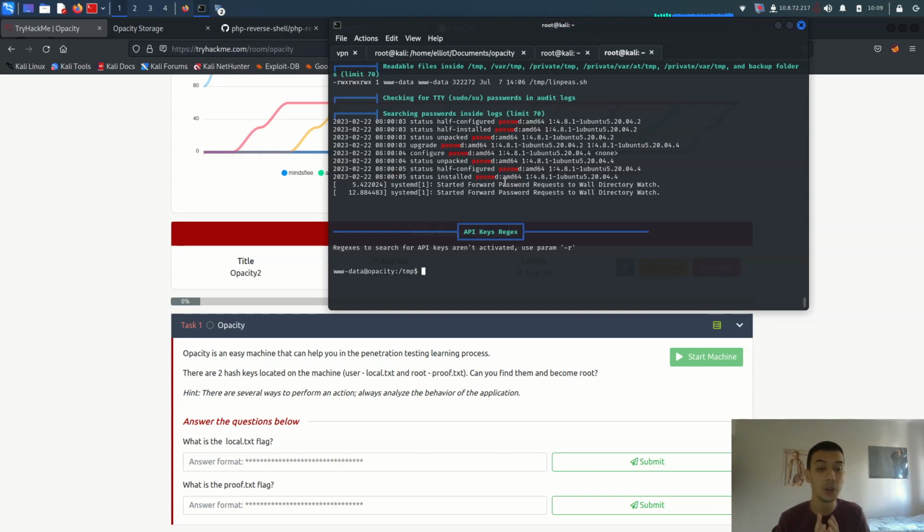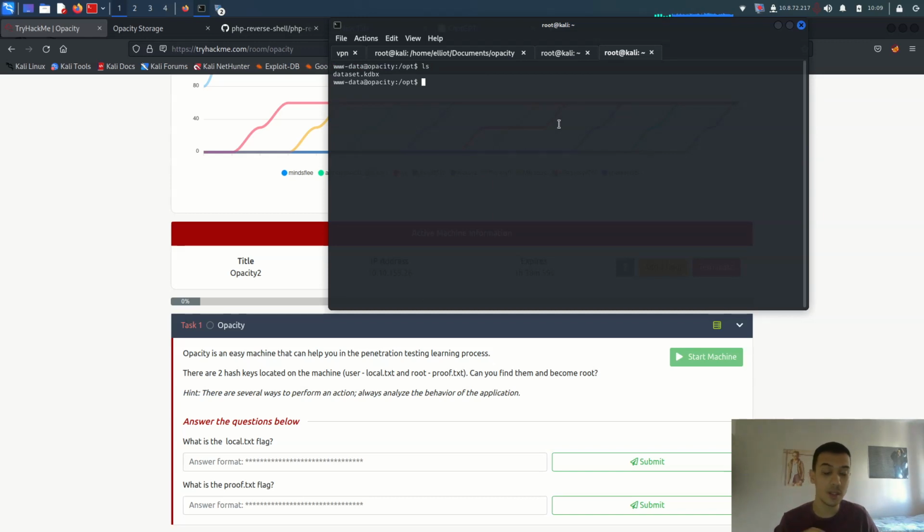So we're gathering here the first file, which is datasets keydbx. Now it's time to cd to opt here. Yes, like there. So the datasets keydbx is already there. Now it's time to transfer this file to our Kali Linux machine. So how can we do that?